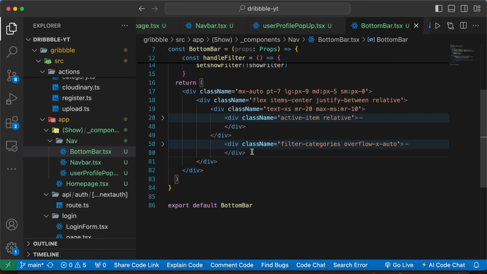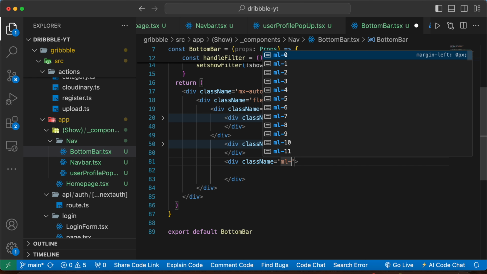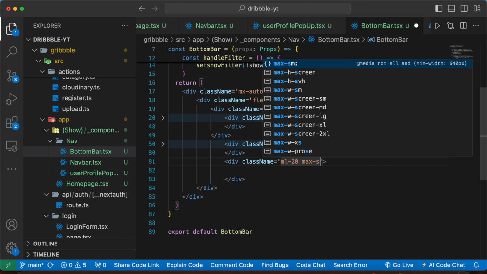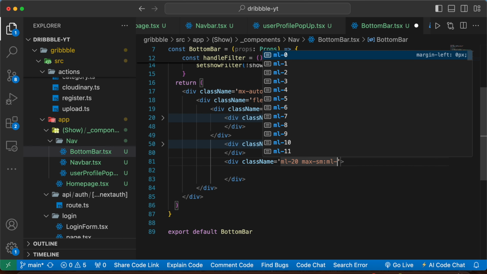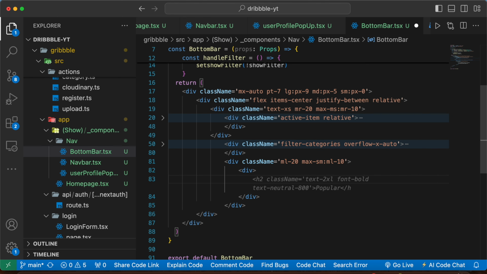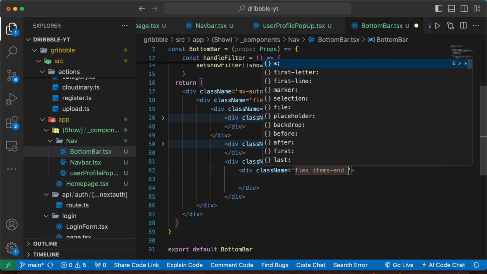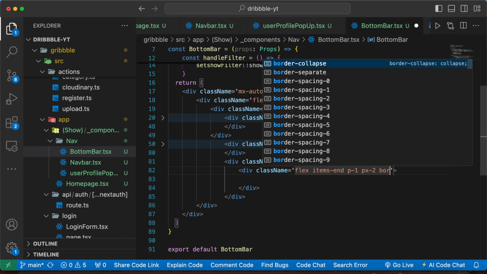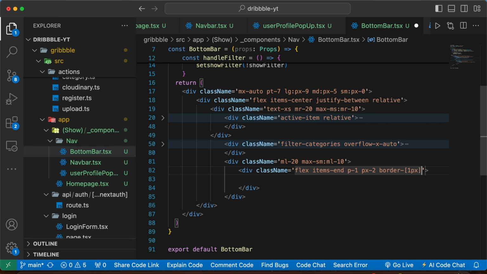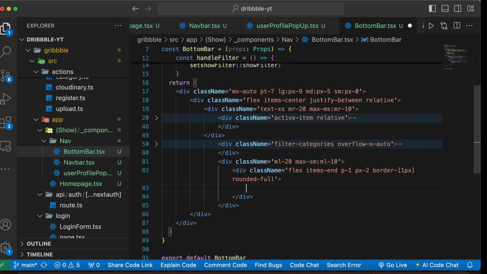Okay, now after that, make one more div, add a class name here of ml20, max sm of ml10, and now inside this div we can add one more div. Give this a class name of flex item center p of 1, px of 2, border of 1 pixels, and rounded full, and inside that we can add a svg like this.